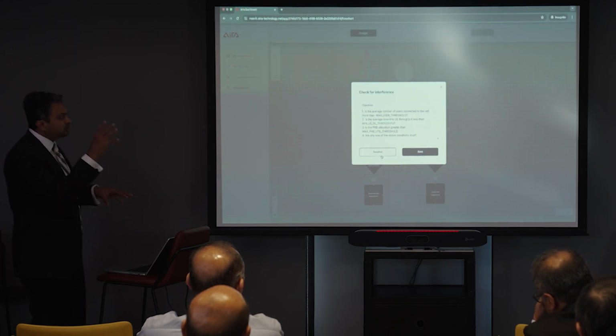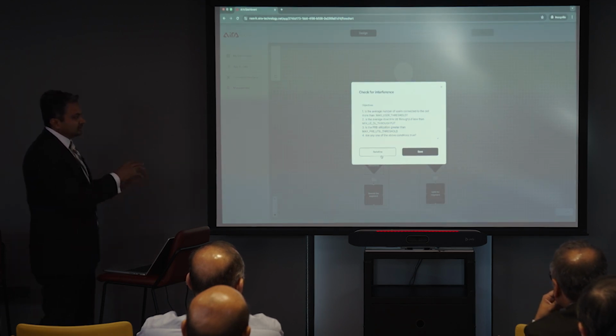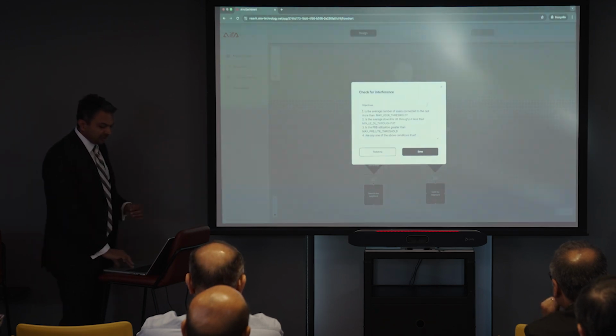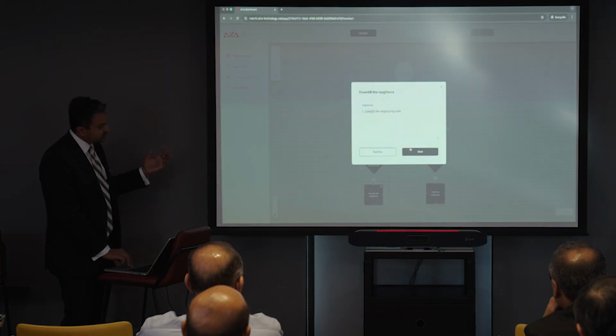Is this throughput below that? Is this other metric above that? And if any one of those conditions is satisfied, declare that it's an interference scenario. And once it's an interference scenario, do something: go and down tilt the neighbors. That could be the next thing that I say. So here I'm going to say down tilt the neighbors.